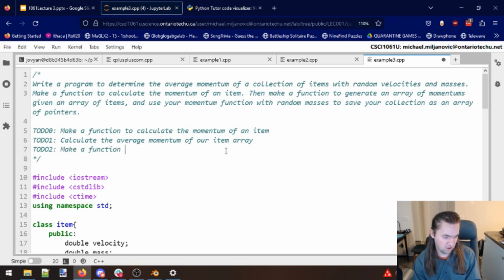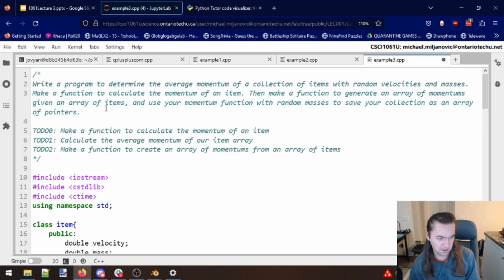Make a function to create an array of momentums from an array of items. I think that's a good place to stop, right? So let's rewrite the little question. I'm going to update the slides too. Hopefully people haven't been trying to solve them yet.